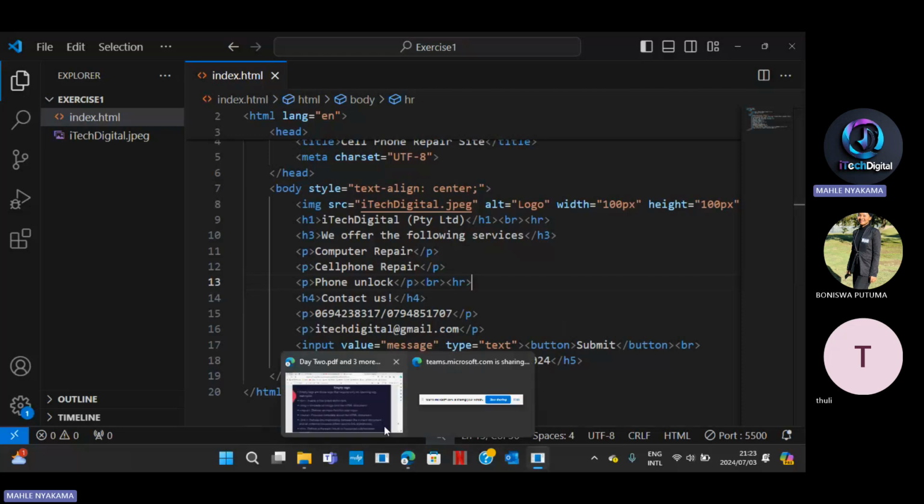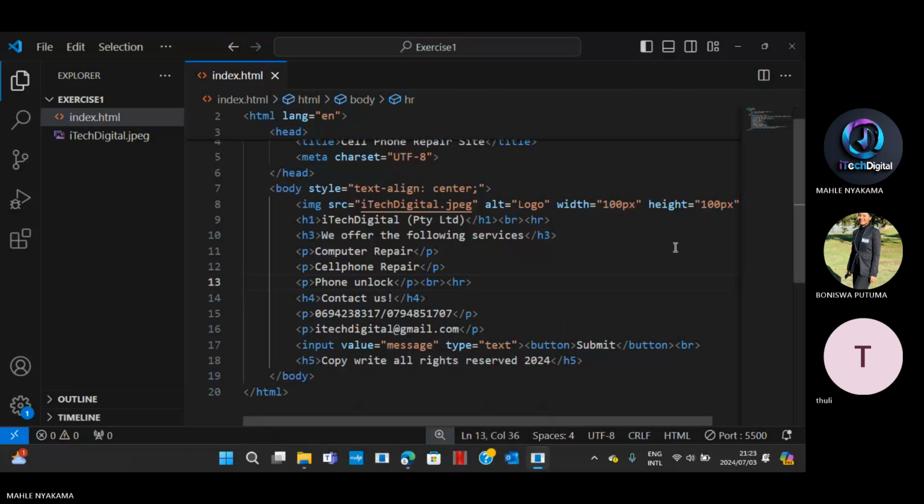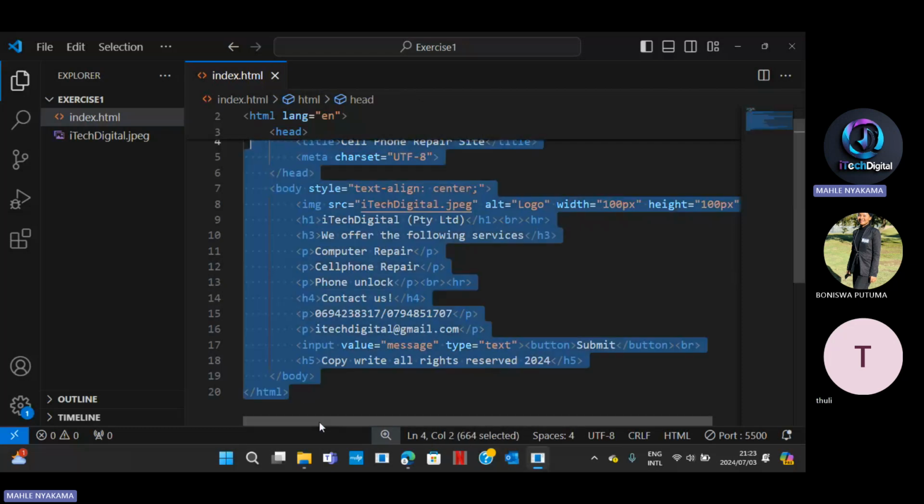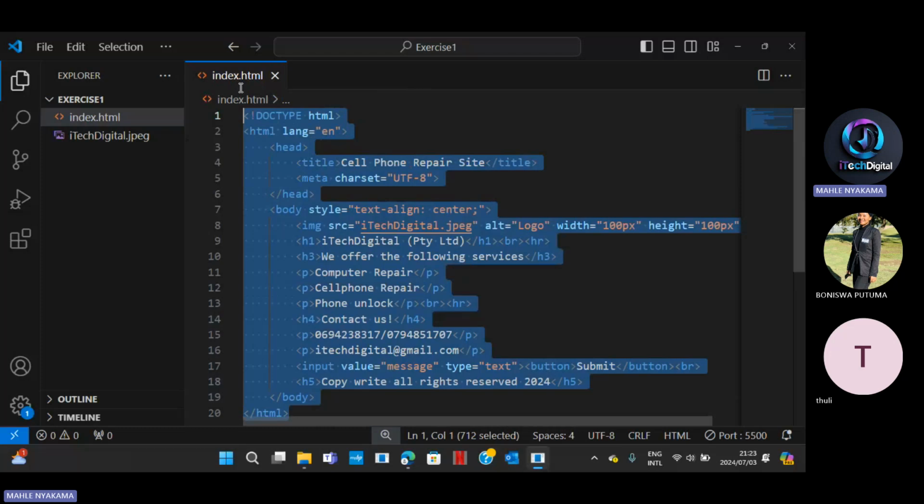The message, someone who's going to write a message is the user. Someone will be using a website. It's not the coder. Everything that is written on this side, a user will not be able to see.